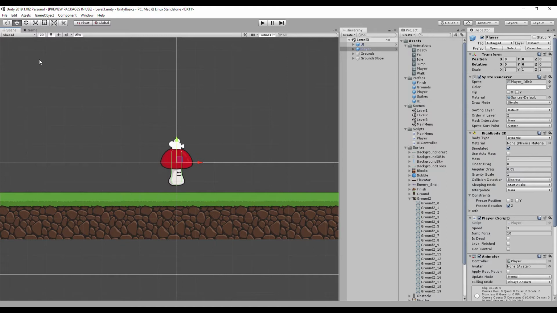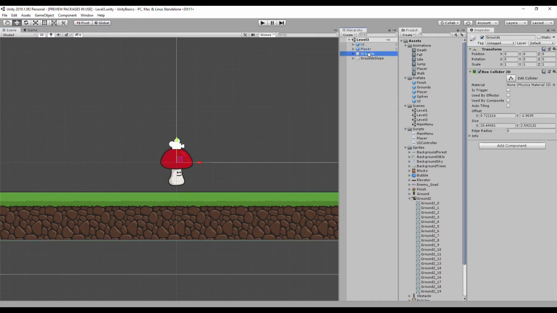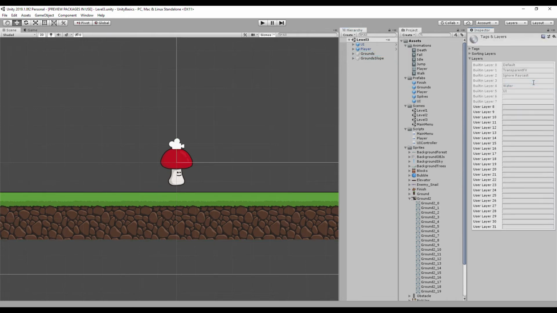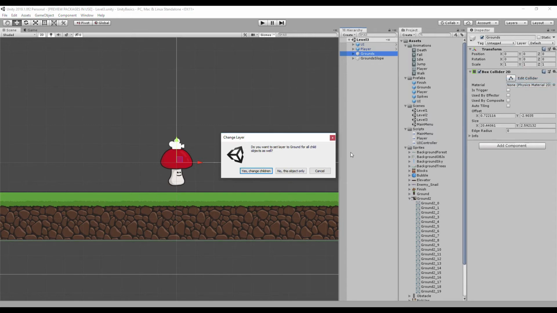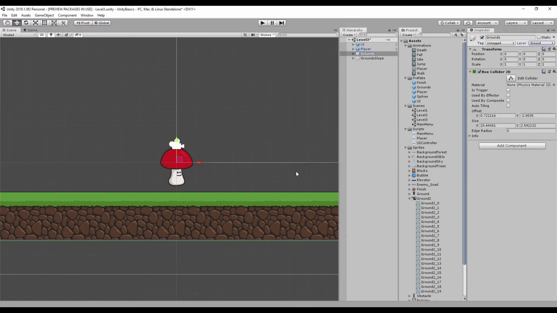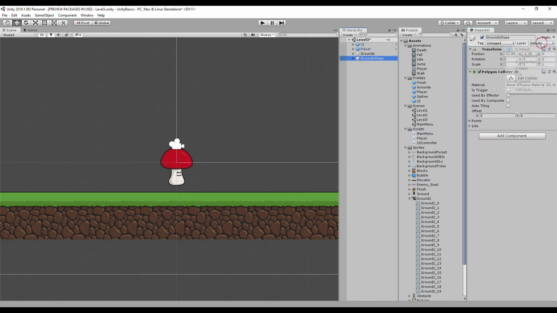Select one of the empty game objects, which has the crown pieces inside of it, and choose Add Layer from Layer menu. Write Crown on User Layer 8. Then select the game object again and assign the newly created layer to it. When Unity asks about the child objects, choose No, this object only. Do the same to the other crown objects on the other levels as well as to the crown's prefab.